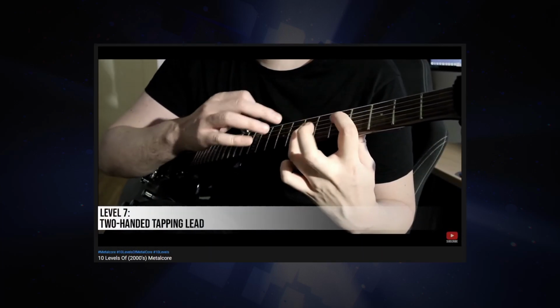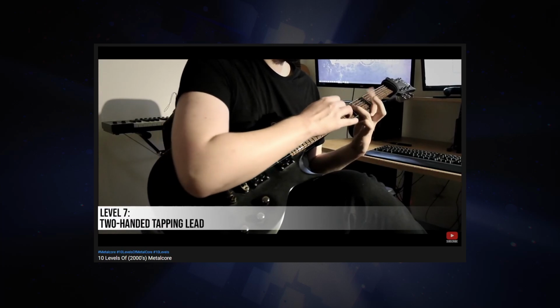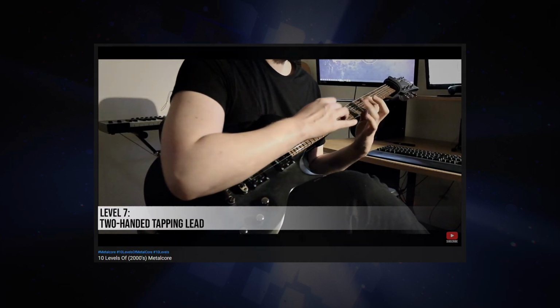Sounds okay-ish. You know what it needs? A lead guitar. So let's once again take inspiration from my 10 levels of metalcore video and do something based on this tapping part right here. So let's break down that part and let's see if we can't figure out how to explain to a computer how to play something similar.